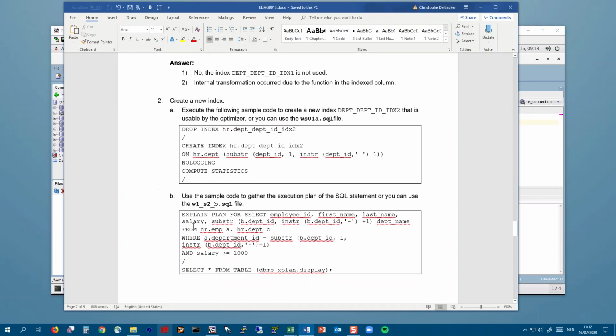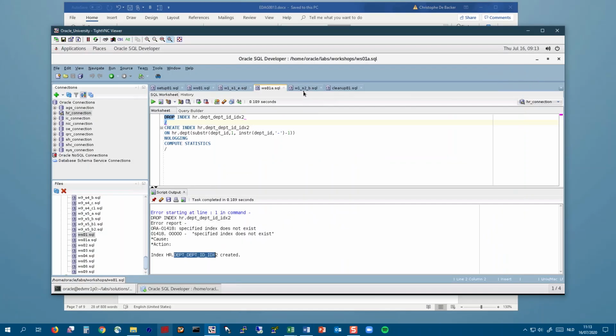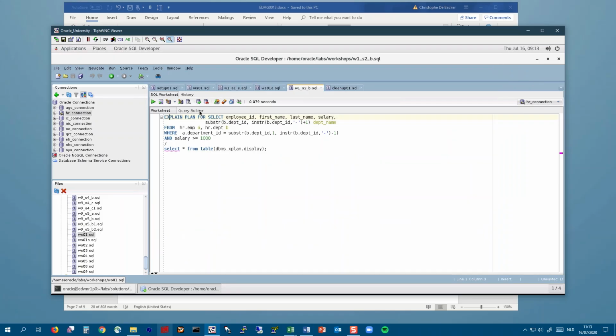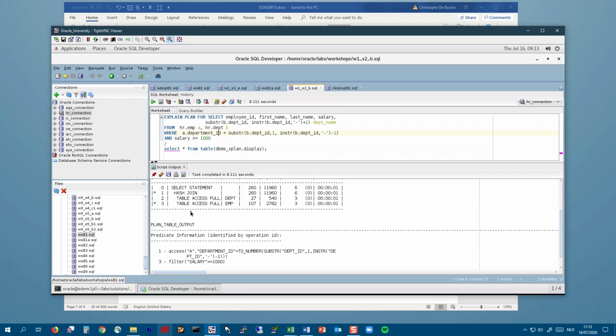And then what we're going to do is again explain that select statement and see if the generated execution plan uses that newly created index. I'm going to use the ws01a.sql script file in order to do so. So here, explain plan, after I've created the index, and display it. Choose the HR connection. And what I see is that it's still not using that new index, although it's a function-based index.